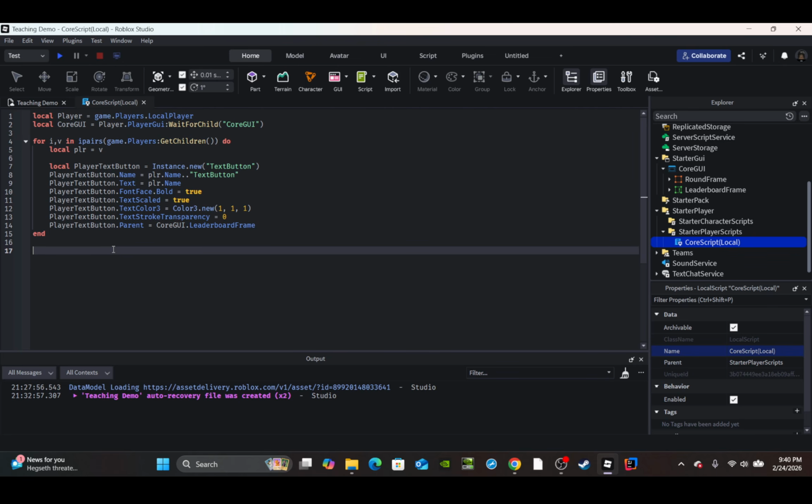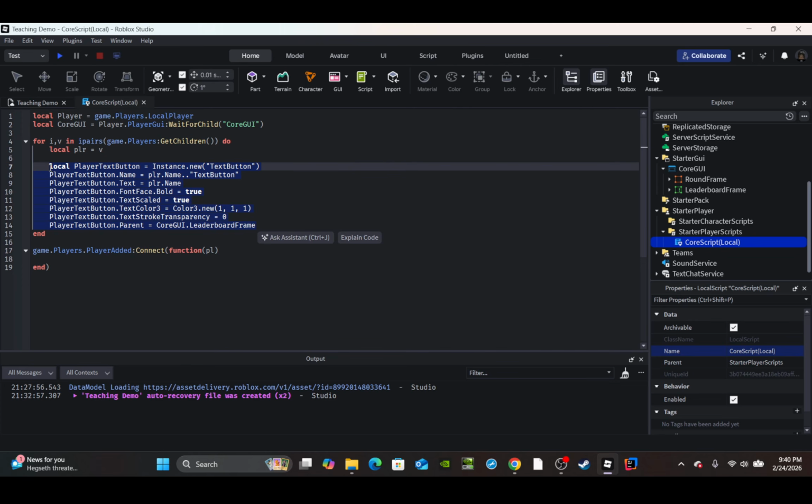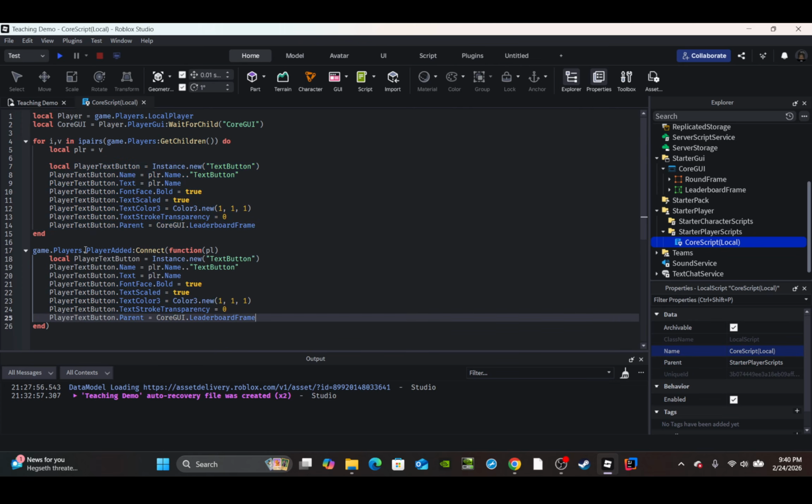But now we need two functions. One for when players join the game after the player's already joined, and for when they leave. So what we'll do is we'll say game.Players.PlayerAdded:Connect(function, in parentheses put plr, which is short for the player who joined the game. Enter, and then guess what, guys? All you gotta do is just do this. Just select that, copy, paste, boom.